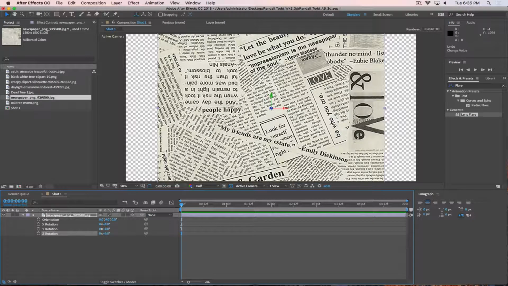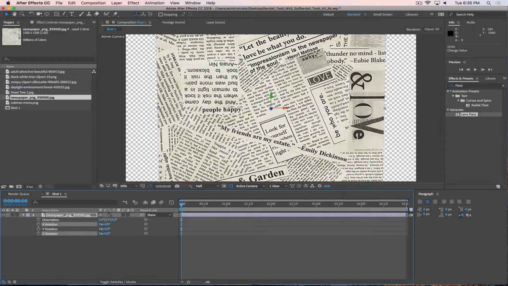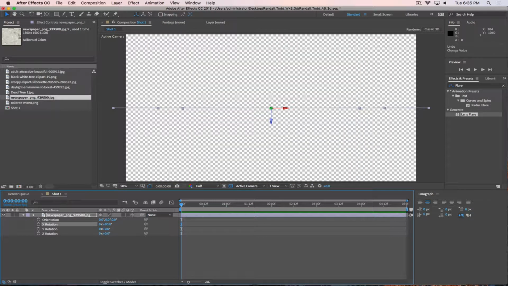Okay, so what we're going to do is make this kind of a ground plane for us to put all of our stuff on. So I'm going to rotate this 90 degrees on the X-axis, and you should see nothing, right? You should see a line and the arrow, because we don't actually have a camera right now, but our view is straight on towards this layer.